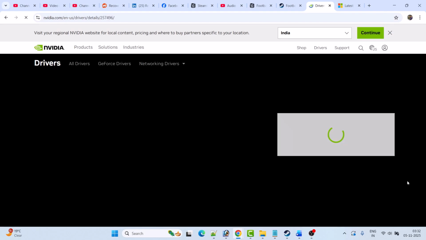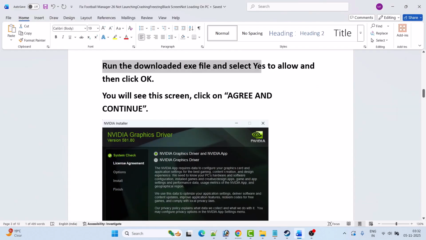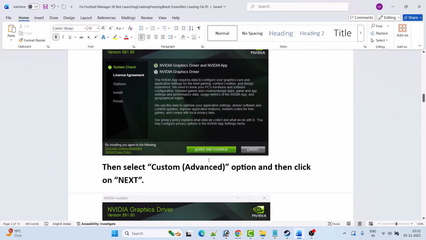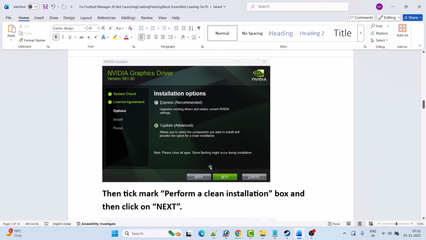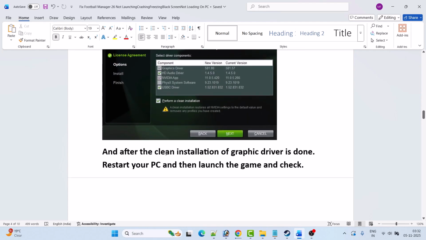So click on view, then click on downloads, and once this exe file gets downloaded, then run the downloaded exe file and select yes to allow and then click OK. You will see this screen. Click on agree and continue, then select custom advanced option and then hit on next, then tick mark perform a clean installation box and then click on next. And after the clean installation of graphic card driver is done, restart your PC once and then you can launch the game and check.